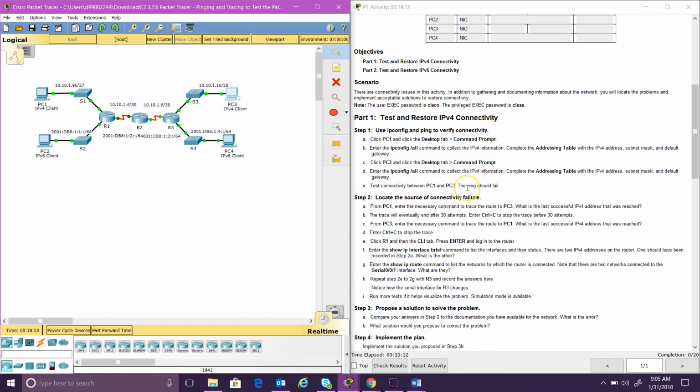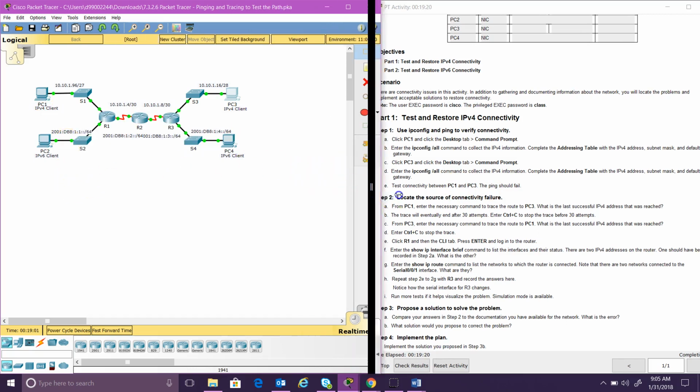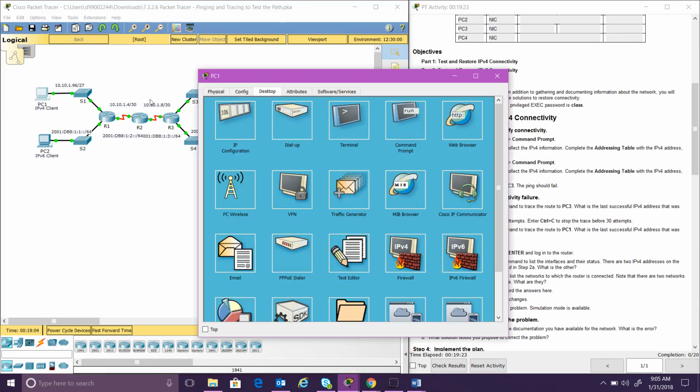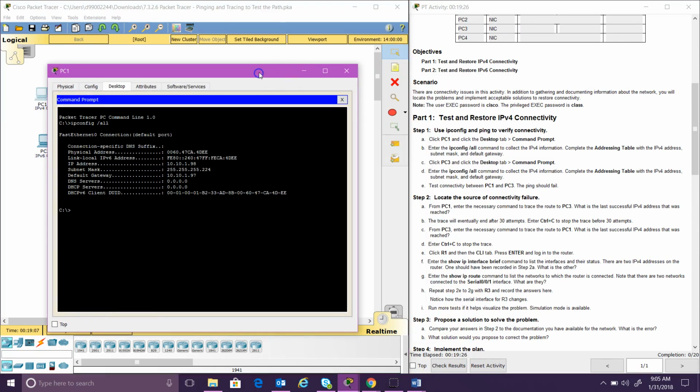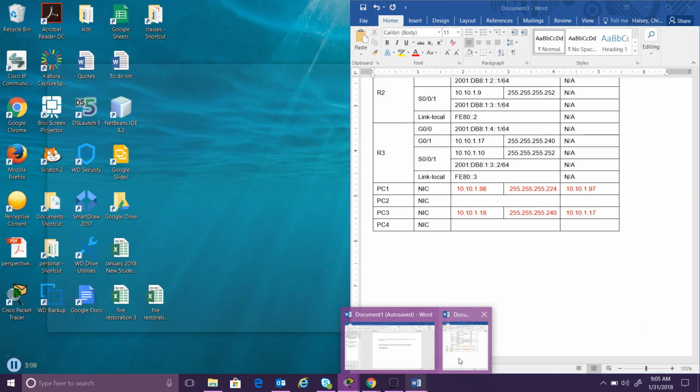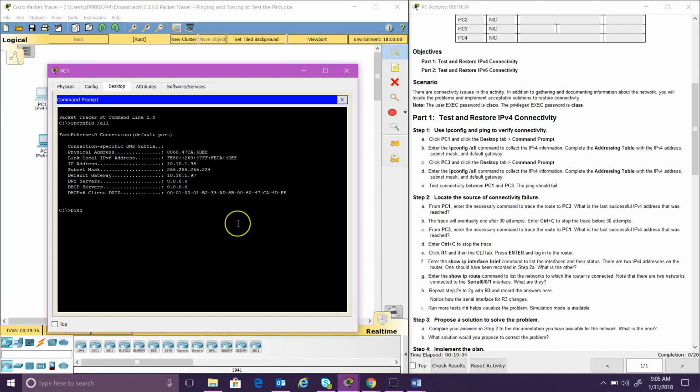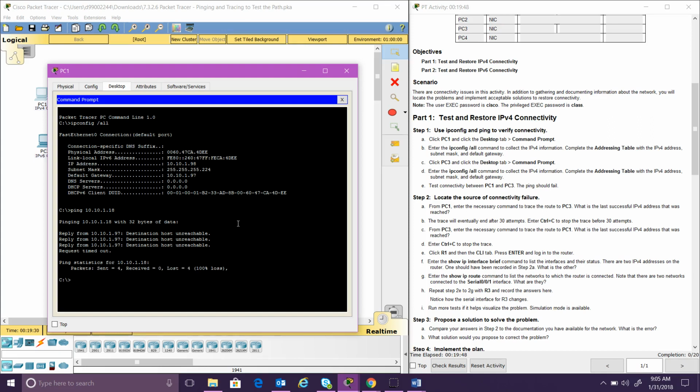Test connectivity between PC1 and PC3, and it should fail. Now there's two ways we can do that. I can go to the command prompt on PC1 and ping 10.10.1.18. And we should see it's going to fail. Okay, there's a connectivity problem.